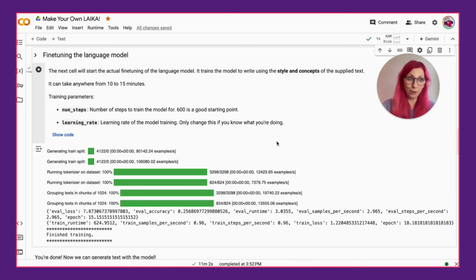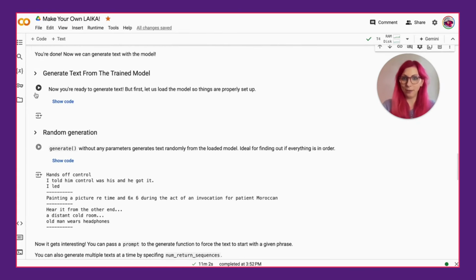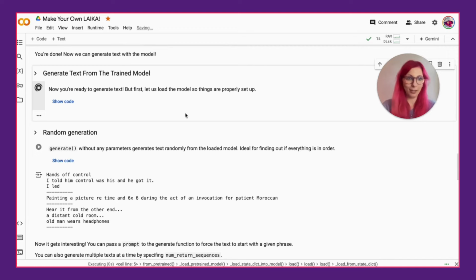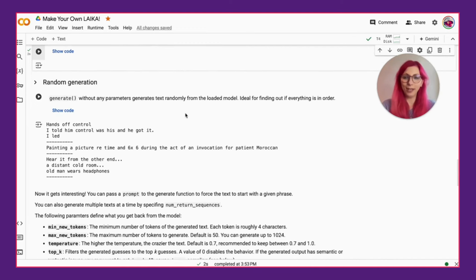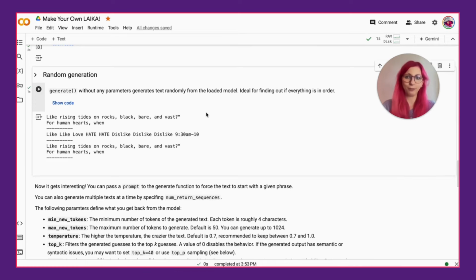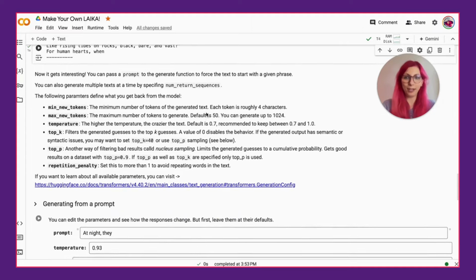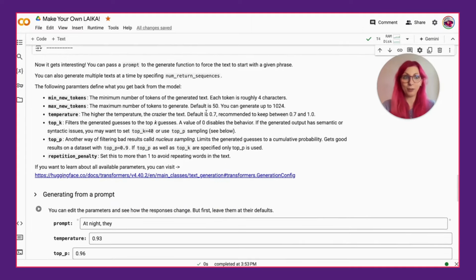Okay, so now the language model has been fine-tuned. We're ready to go, and now we're on to the next steps. We're just going to load the model again so things are properly set up. It only takes a moment. And then we can do some random generation, make sure everything's okay. Okay, everything's okay. And now we're going to get to the interesting part, which is the actual generation of text, the way we want to do it.